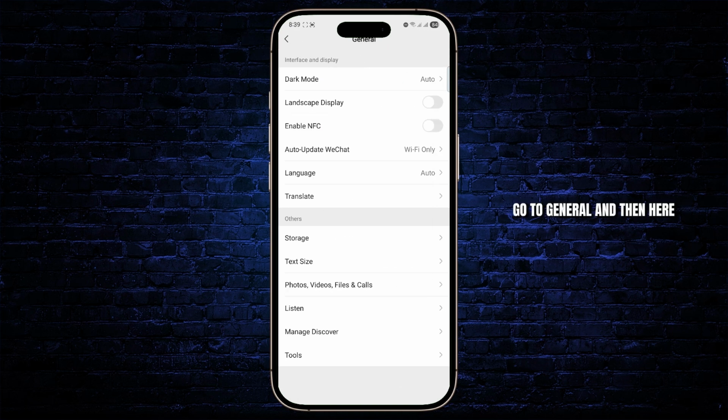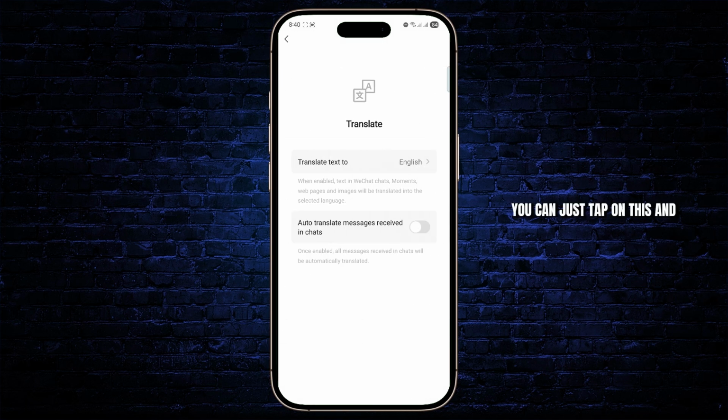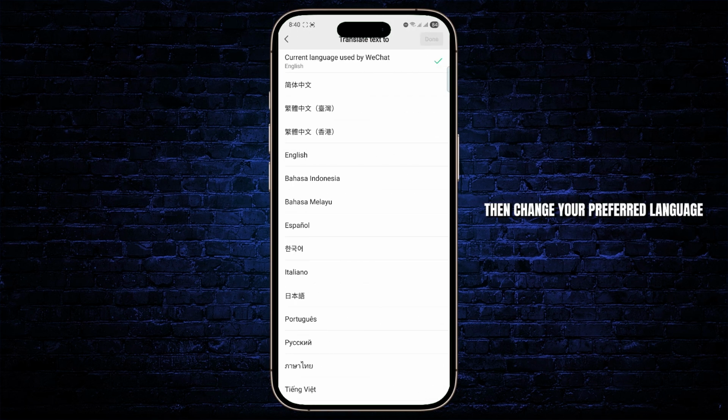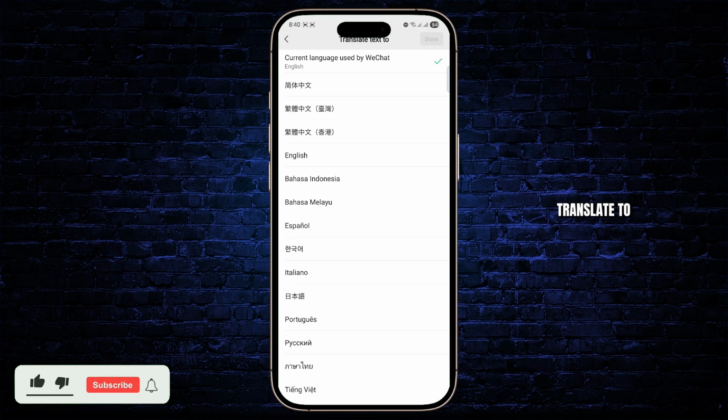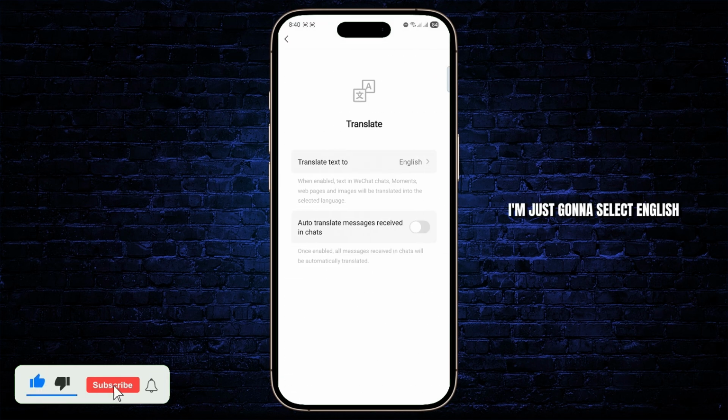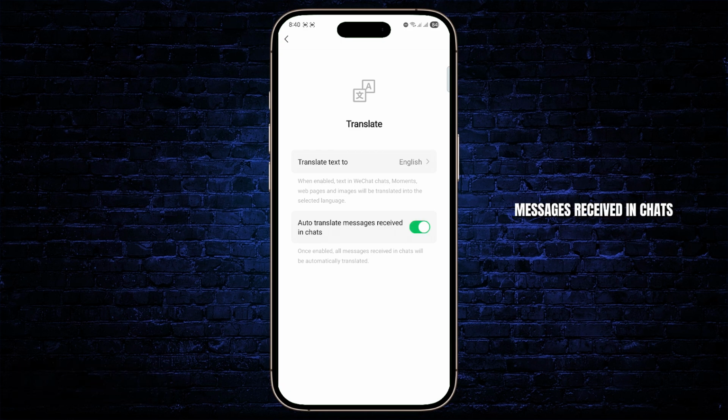Go to general and then here you'll have an option called translate. You can just tap on this and then change your preferred language to which you want to translate to. I'm just going to select English and then you can turn on the auto translate messages received in chats. Once enabled, all of the messages in chats will be automatically translated.